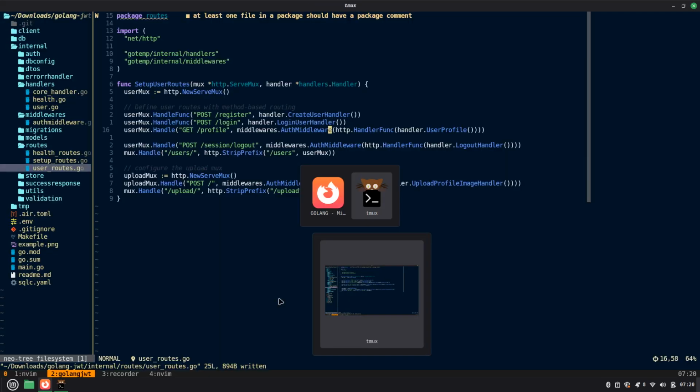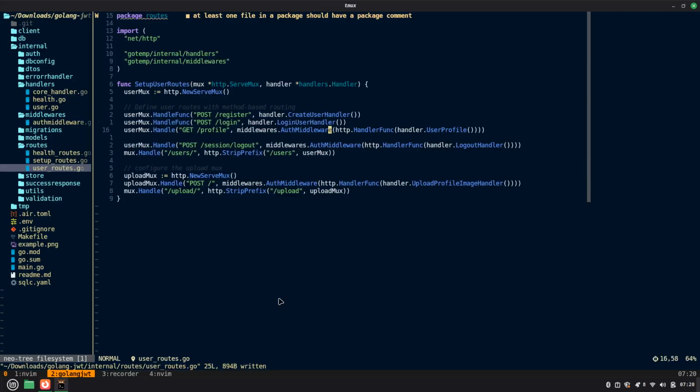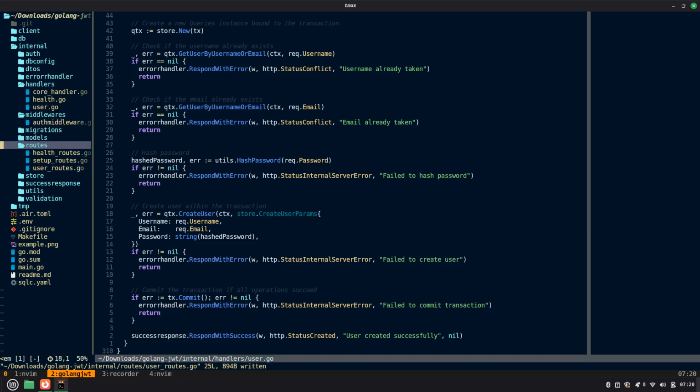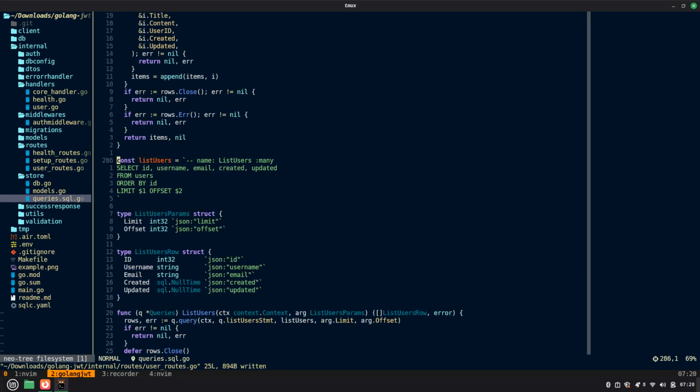I'll go to my editor. If you go through the store, you see we have the list user here. This is a query that will help us add limits and offsets. Think of offset like a skip. You want to skip certain records from a list of records thrown to you. So we'll use this list user and the list user params.